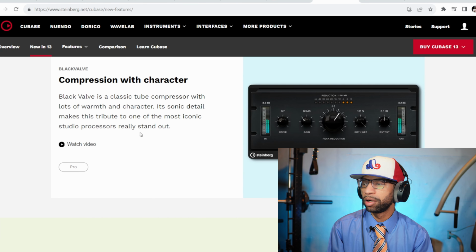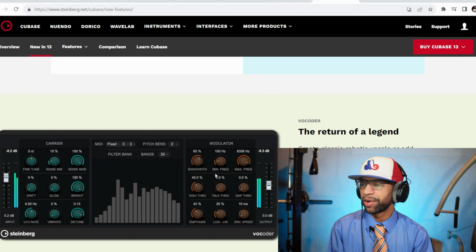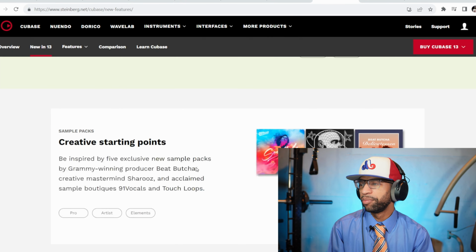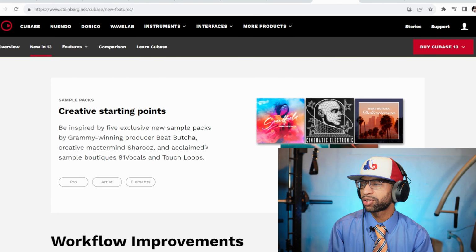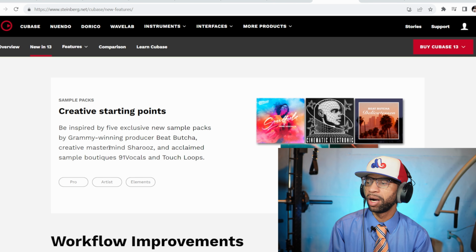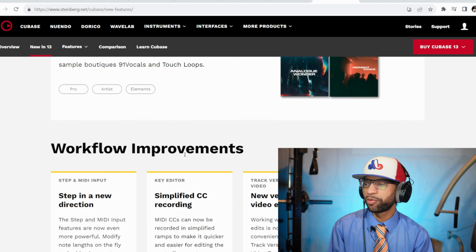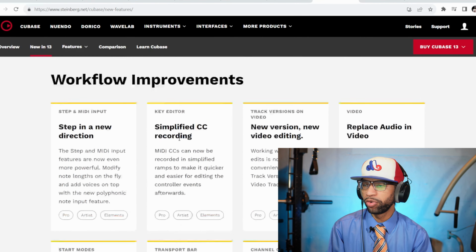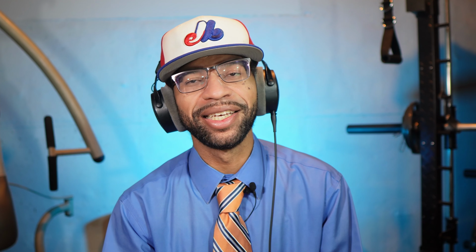They've also got a new compressor right here. It's supposed to emulate a classic tube compressor. Down here at the bottom, they've got a new vocoder. They've got some new packs right here, all kinds of different packs from Grammy winning producer Beat Butcher, so on and so forth. And then a bunch of different workflow improvements. Looks like Cubase is definitely trying to step their game up. I'm gonna say this again, Ableton, y'all on the clock, dog.